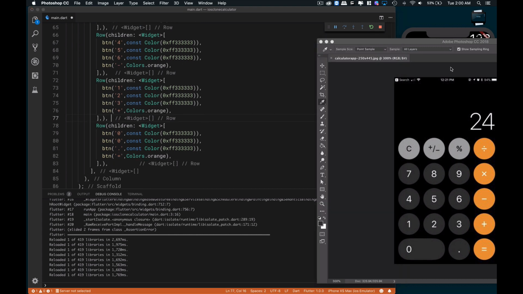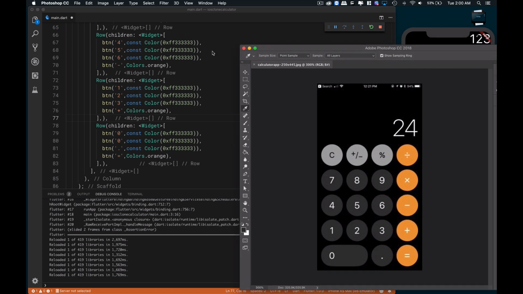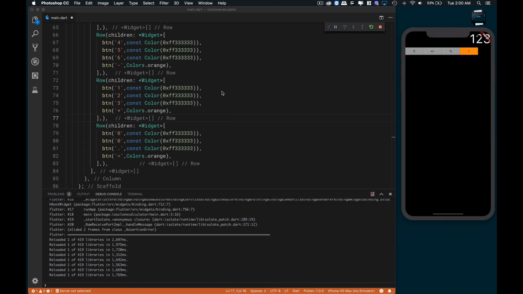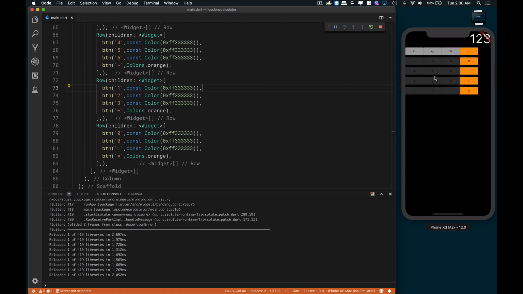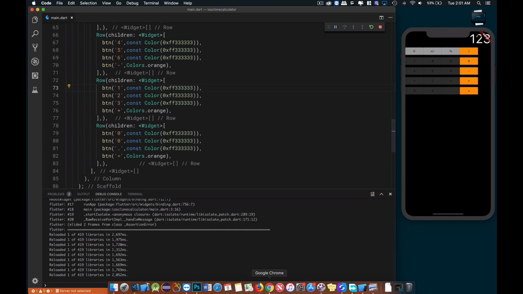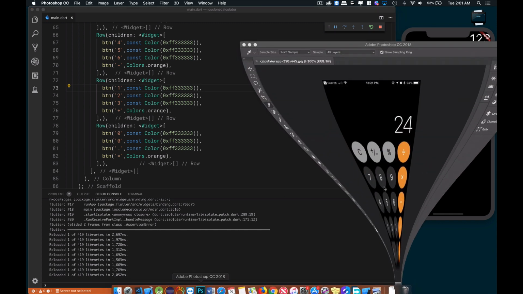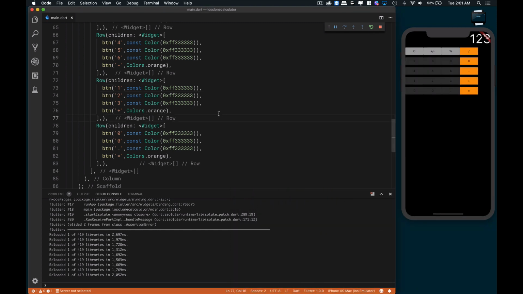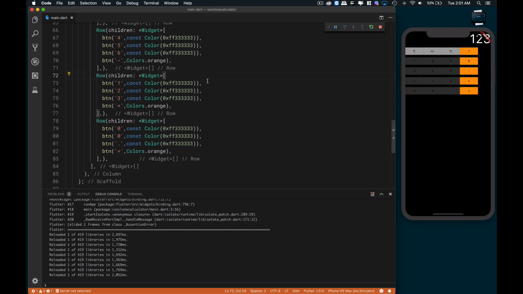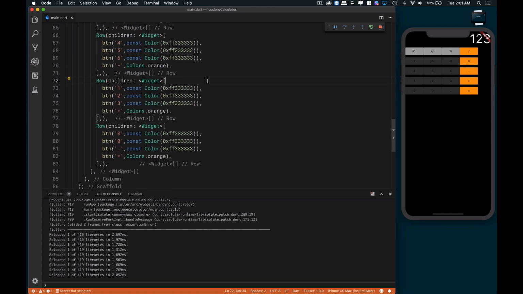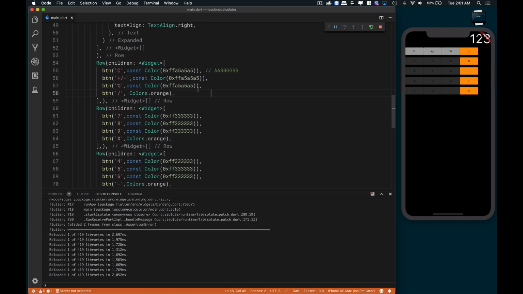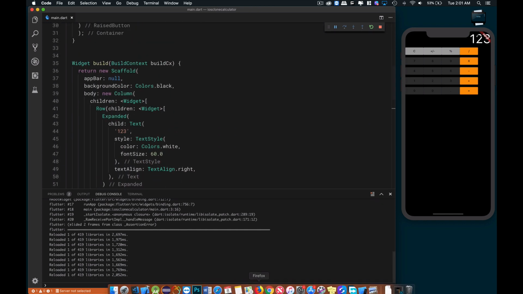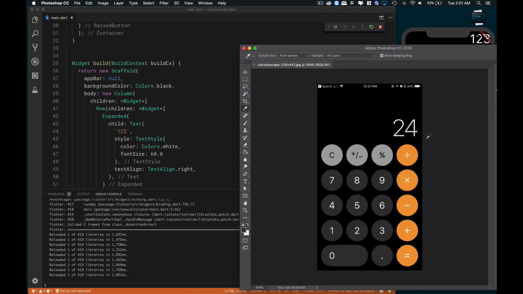So now our calculator layout is somehow final. Now let's save it and see with a hot reload. And this is our layout, but it is not the same as the iOS calculator. This is a basic layout.